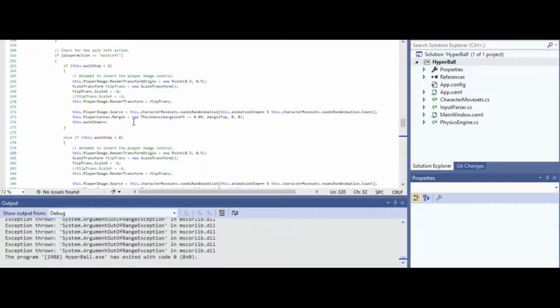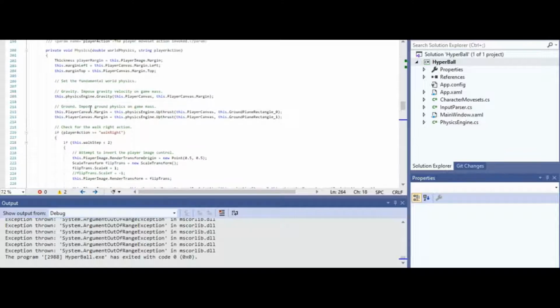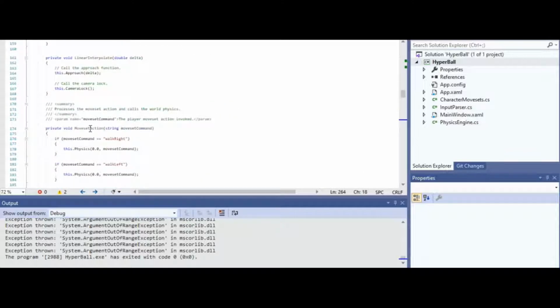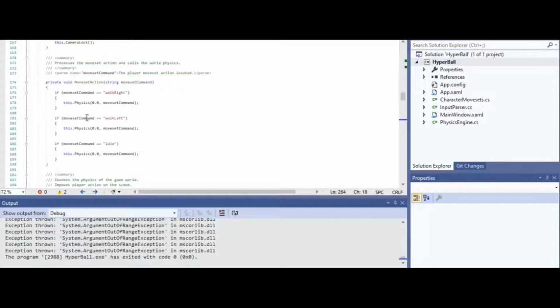Yeah, so we're gonna have a little look at what's going on here. I wanna draw your attention to the world physics. I do apologize, my computer is being a little bit slow, so please bear with me. Long story cut short, I have here a call to a function called moveSetAction, and at any point, if my character is recognized as walking right, then the methodology I have for the physics is that I implement a physics function on some object.